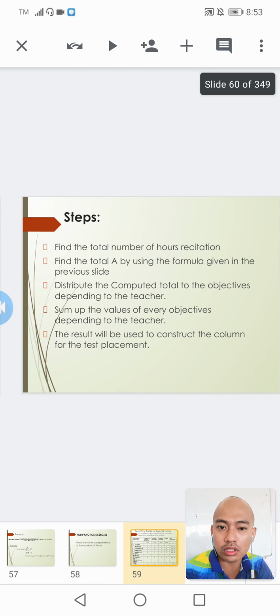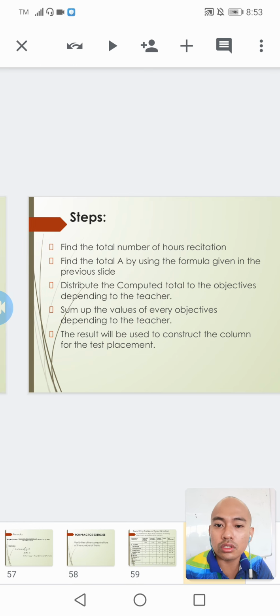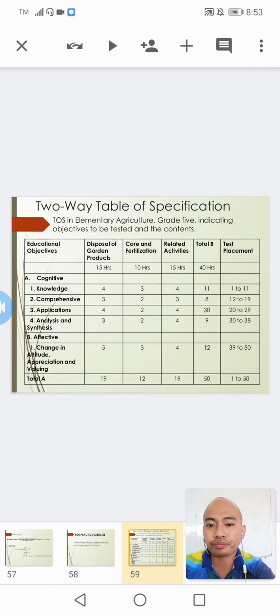Okay, let's go back a step. After the second one, we will now proceed to the distribution of the computed total to the objectives. It would depend on us as the teacher. So, from this 19, where do I distribute it? Okay, it's up to us. We will distribute based on our desire.